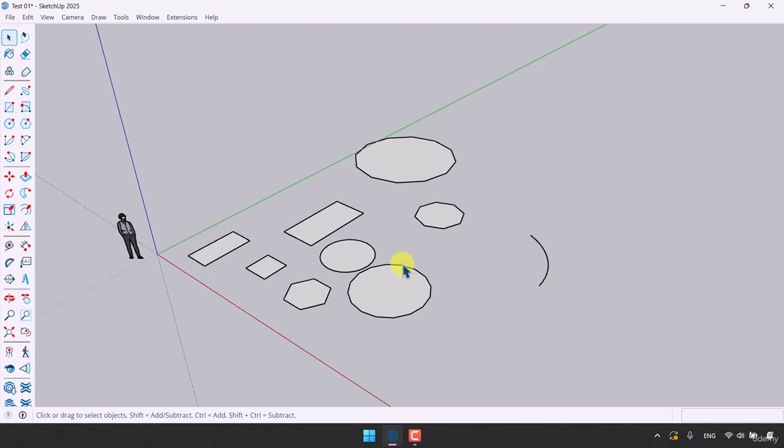Alright, I hope you enjoyed this video, guys. In this tutorial, we only reviewed how we can work with essential drawing tools and other options related to them. In the next sessions, we will talk about how we can extrude our shapes and create 3D shapes.